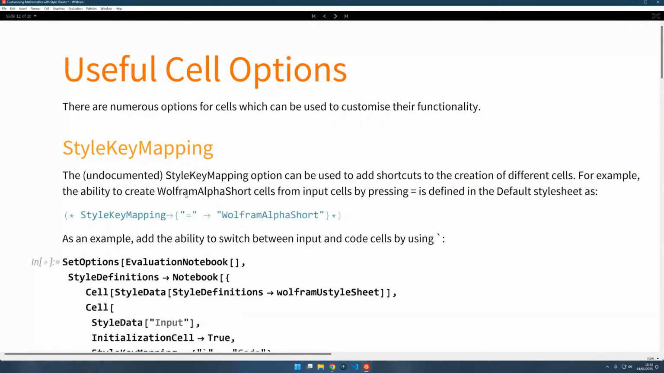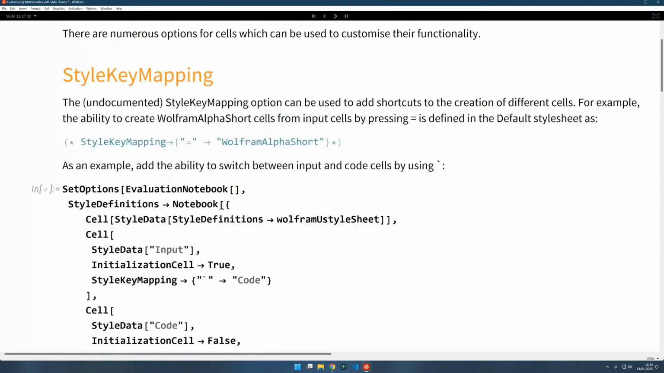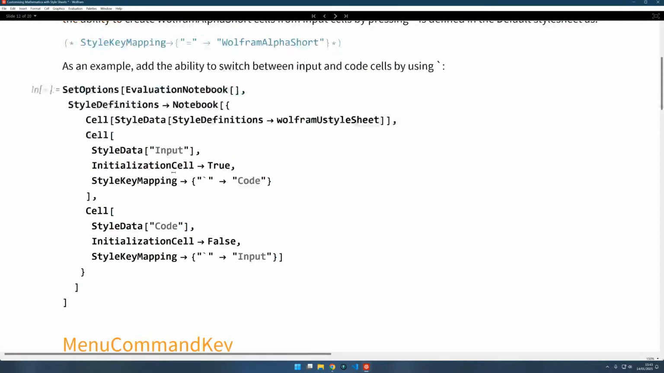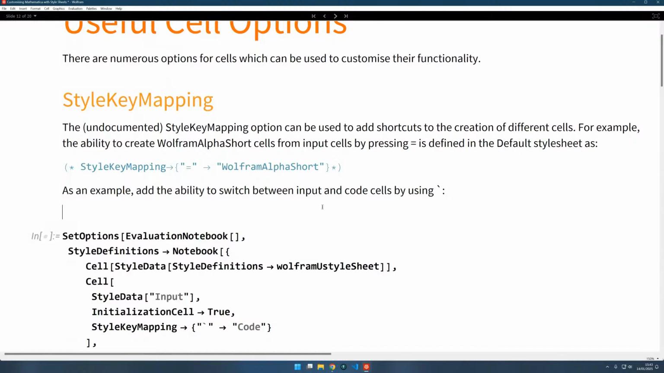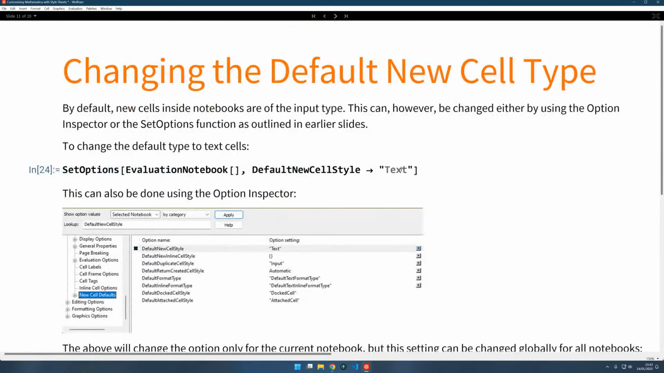There are a few options that I've listed here that could be useful, that are not really documented. So let's go through them now. Style key mapping is a very useful one when you want to write your own styles that have their own shortcuts. You'll notice when you use Mathematica, there are some things like, say, when you press, let's change my cell style back to input. And let's go back.